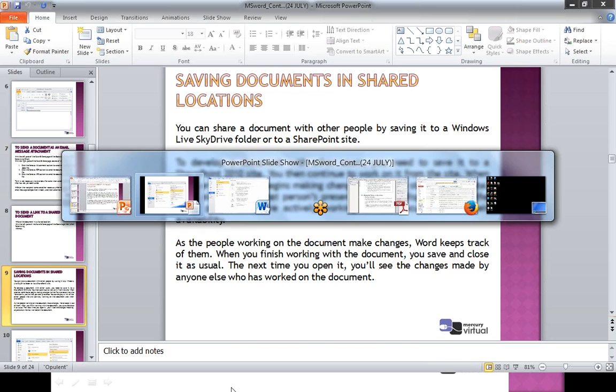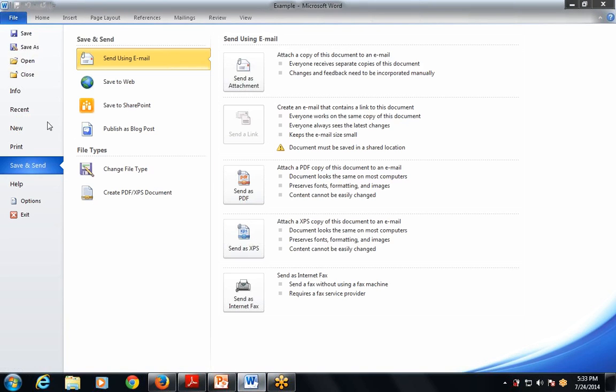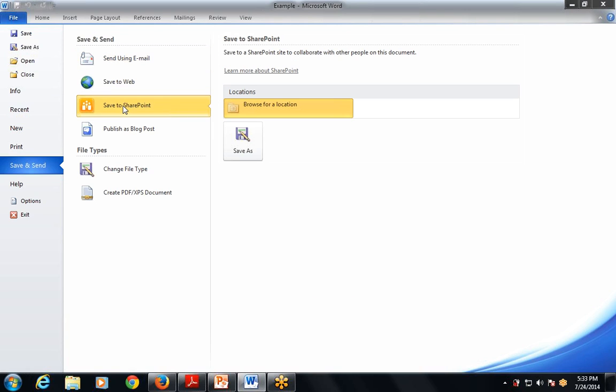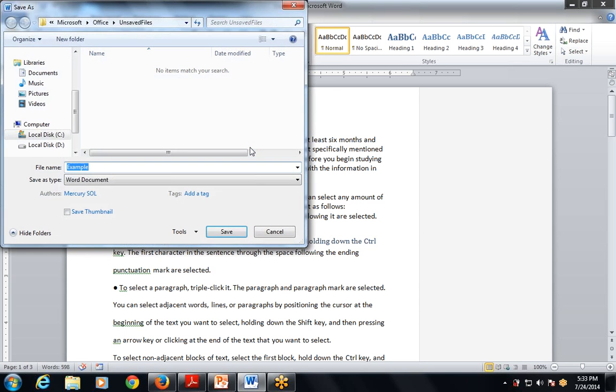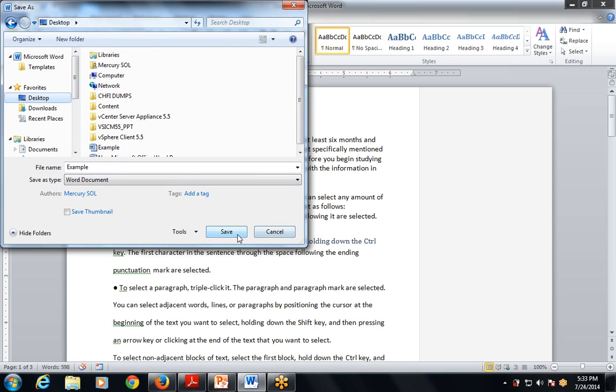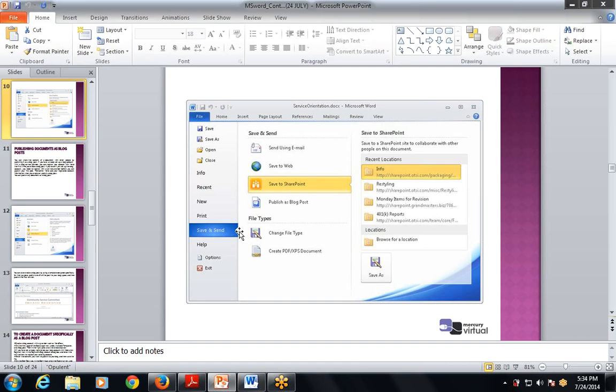For example, go to this one, save and send, save to the SharePoint and browse the location where you want to save. For example, save as this one, you want to save the location, either use the desktop, anything, and then simply click on the save, then it will save and it will be shared by more than one person.